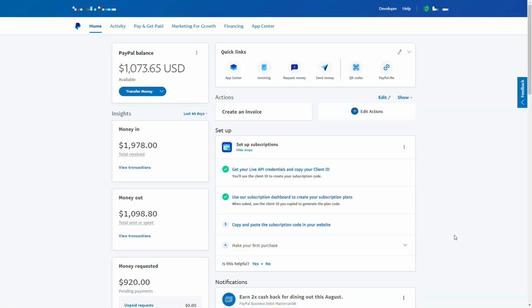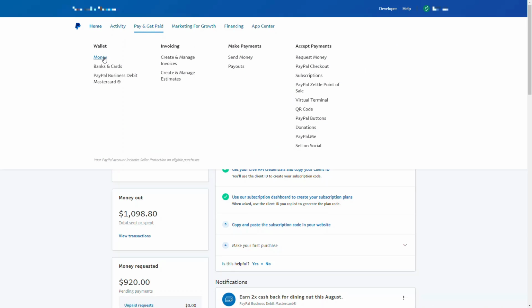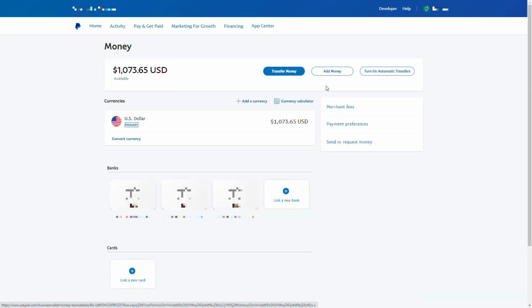In this quick video, we're going to be looking at how to withdraw money from your PayPal balance down to your bank account. So here we're logged into my PayPal account, and the first thing we're going to do is navigate to the Pay and Get Paid menu, and then to the Money link. Once you're on the Money screen here, at the very top, you'll see a button that's titled Transfer Money. We're going to click that.